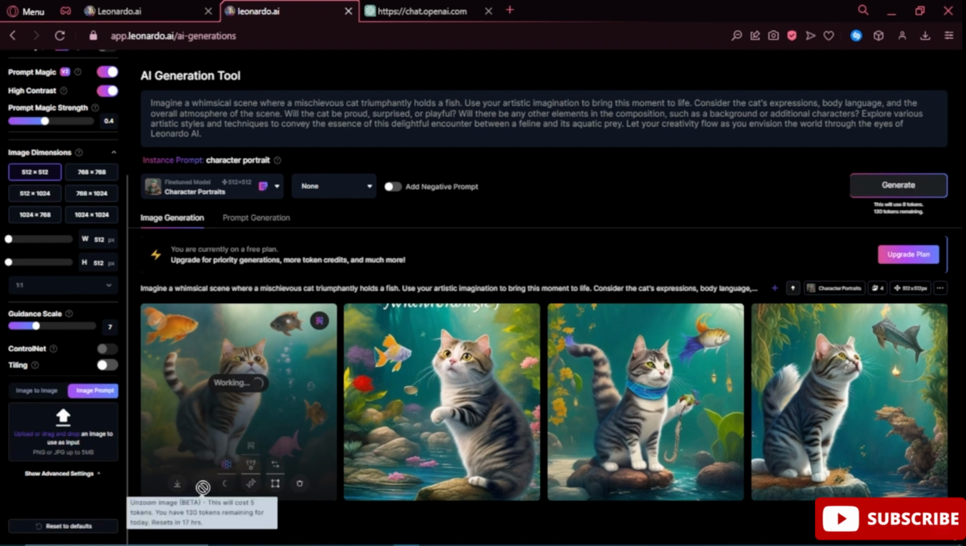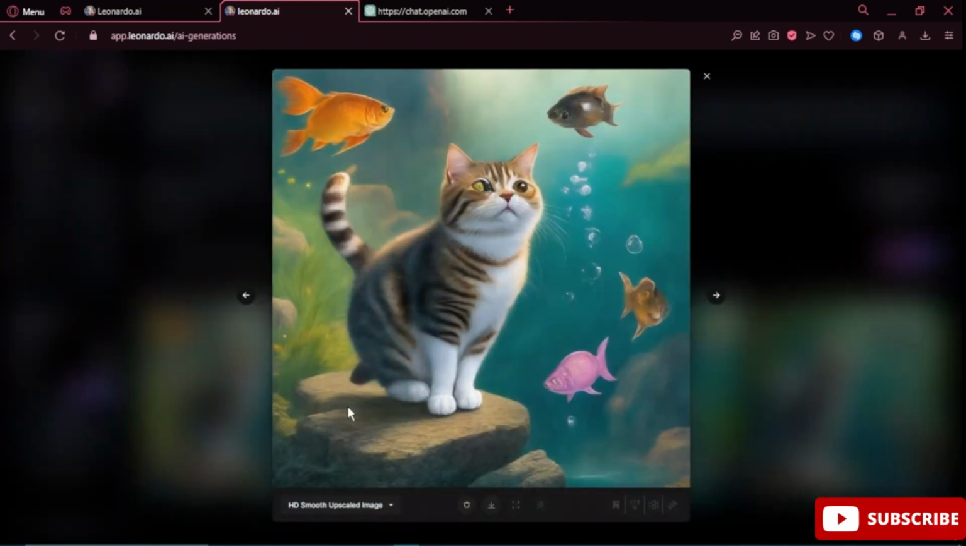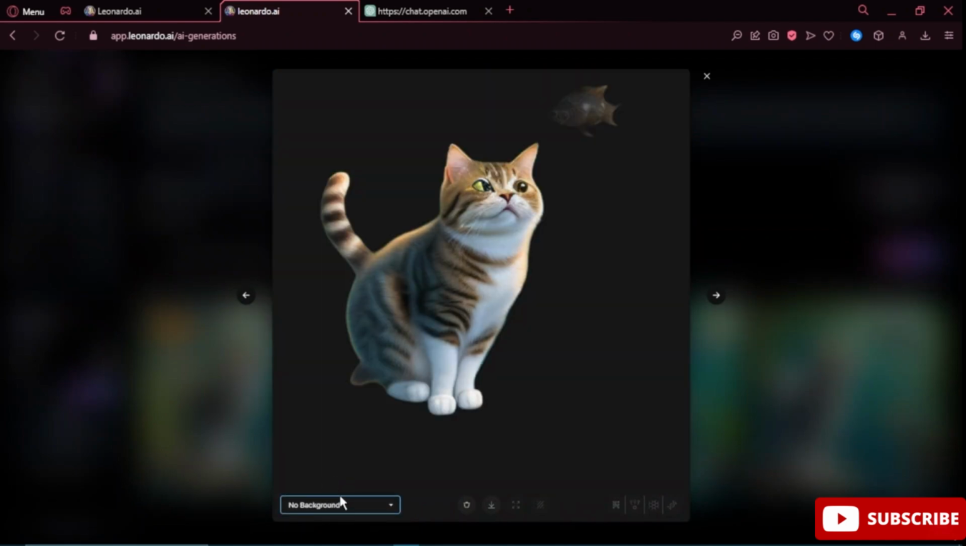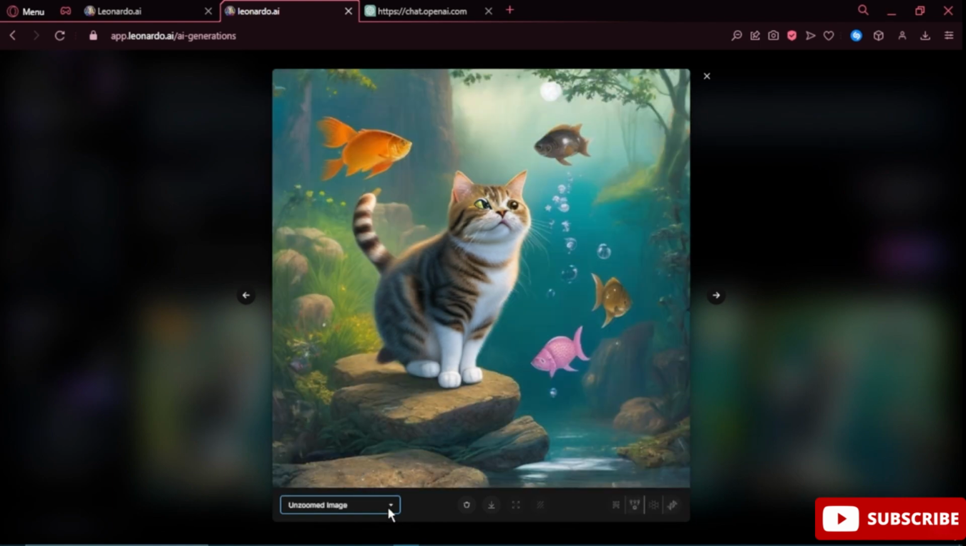Okay, so I'm going to remove the background too. That's totally up to you, but all of the work is going to be done by this AI generator. Now you can see this is like this. I'm going to do HD smooth, no background. You can see no background is like this. You can also unzoom the image, which you can keep like this. This is how it will look.